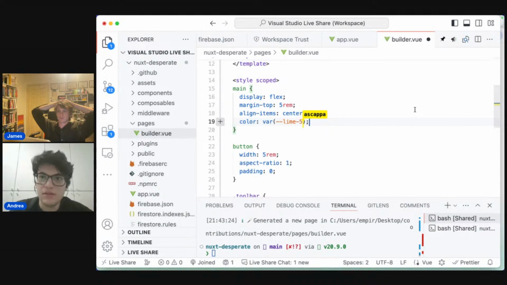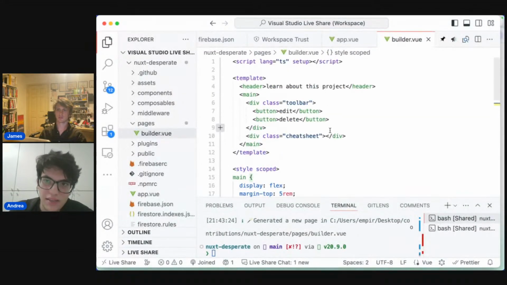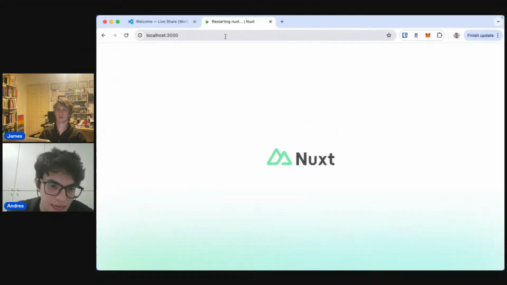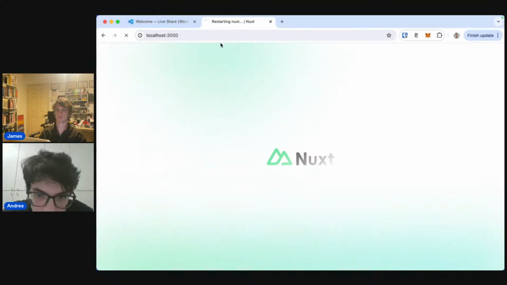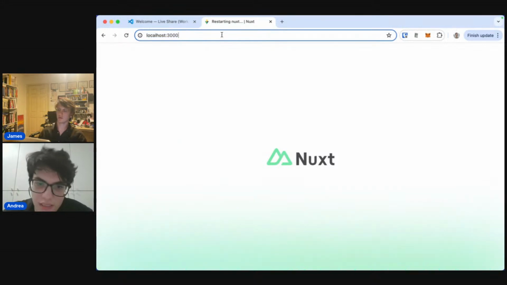Okay, so this should change. Hopefully, this should change the color of the text. Did I accidentally stop the server? No, I didn't. Something is reloading, I guess. Is it working? It's also reloading. No, it's not working right now. I think I have to restart it. Huh? Funny. Yeah, I don't know what it is. That's weird.